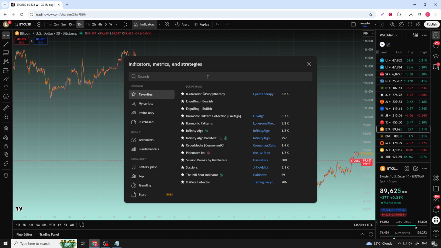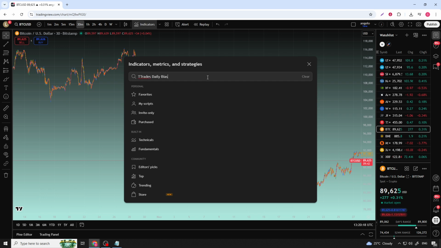When the Indicators window opens, you'll see a search box at the top. Click inside that search box to activate it. This is where you'll type the name of the indicator you want to add. In this case, you're going to look for TTrades Daily Bias. Start typing the name slowly and carefully to make sure it's spelled correctly, because even a small typo can cause TradingView not to find the right result.